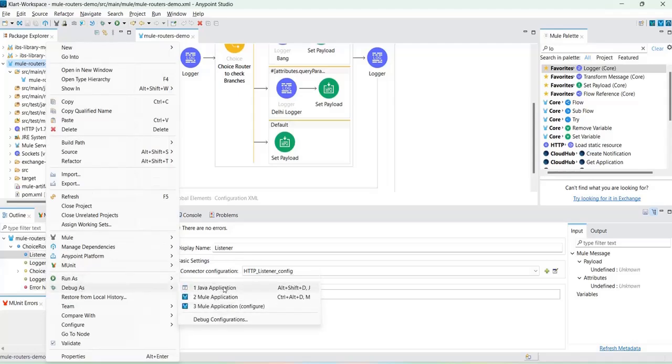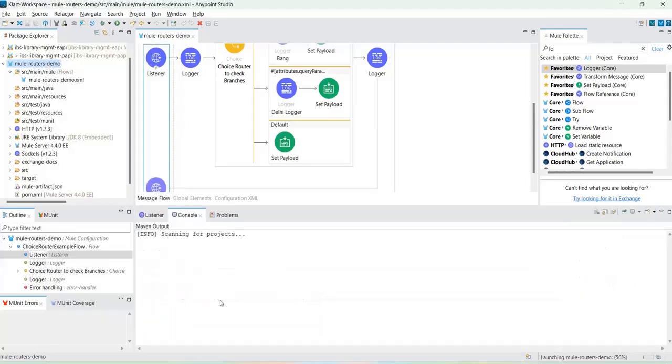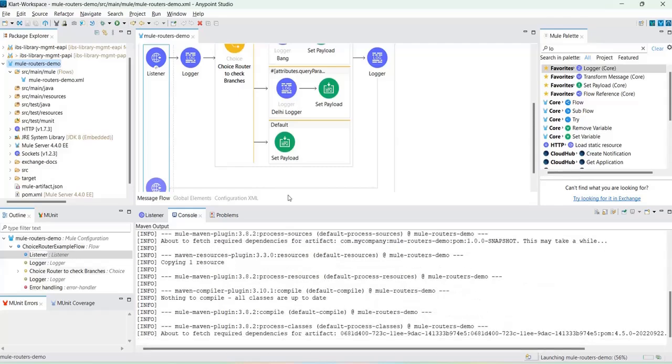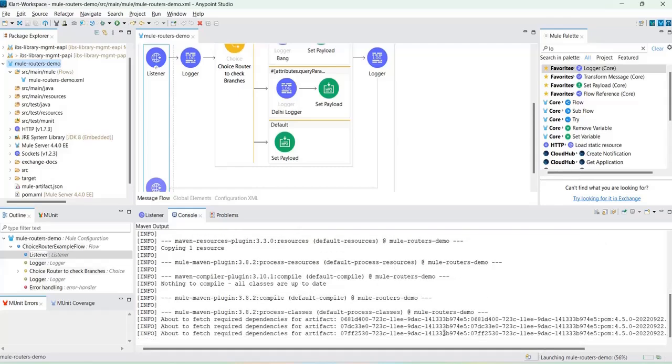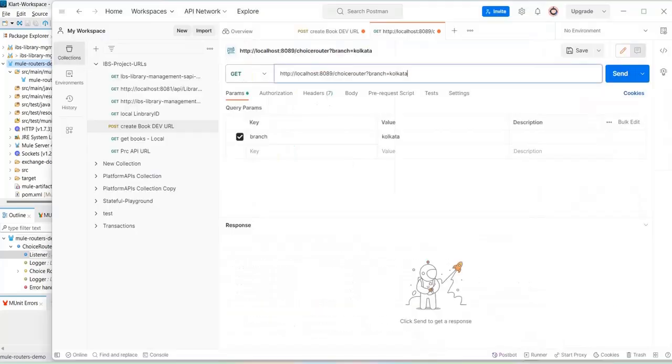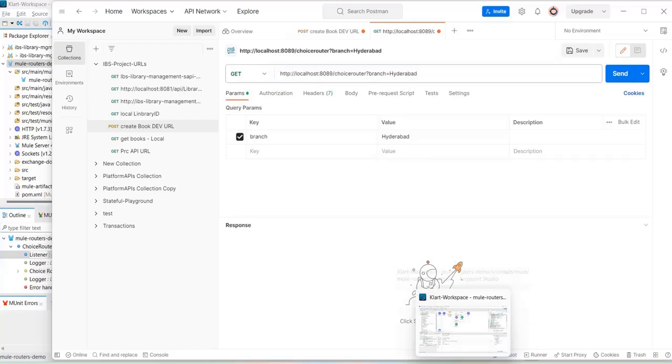So right click on your project, debug as Mule application. As we don't have environment or secure keys, nothing here in this simple project, we can just say run as Mule application or debug as Mule application. Okay. So now, once it is deployed, maybe we can just run, see all the three conditions and the default condition also, so that you will get a better idea about this choice router.